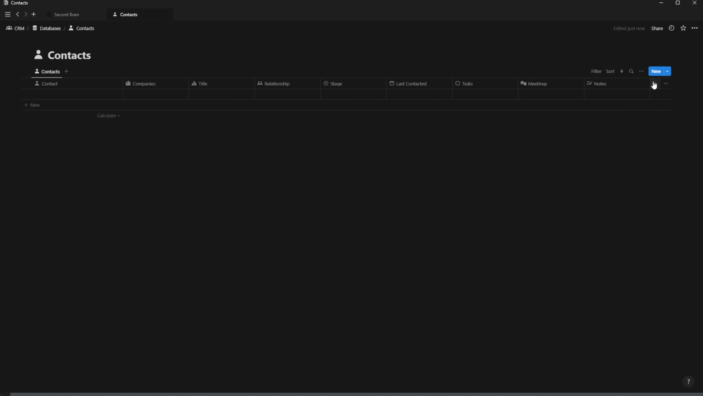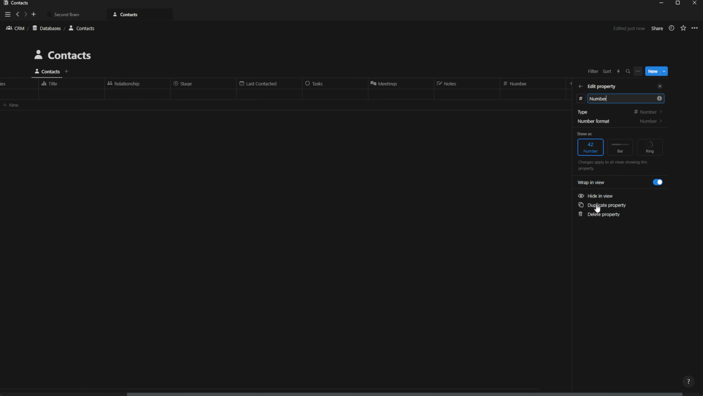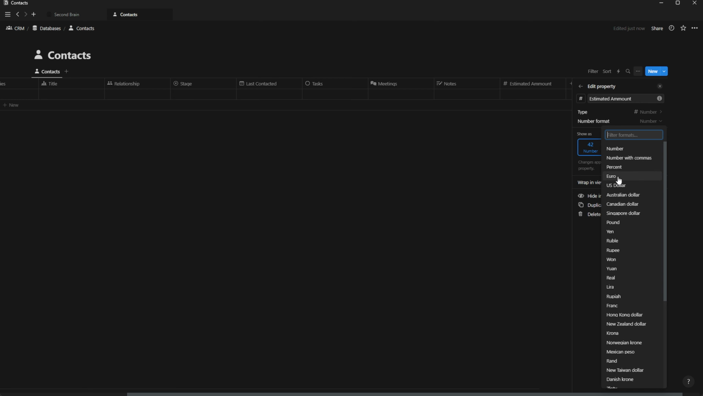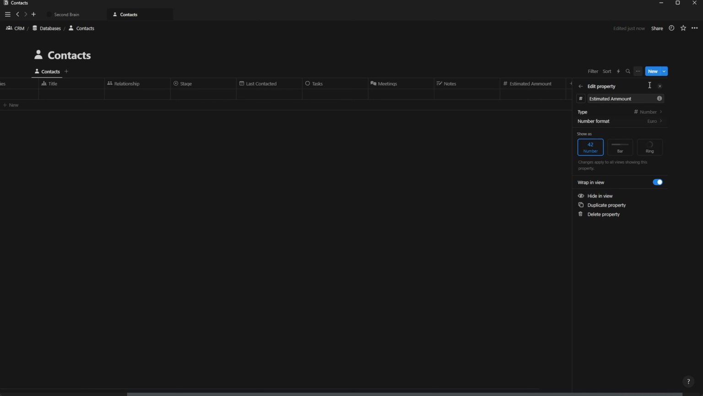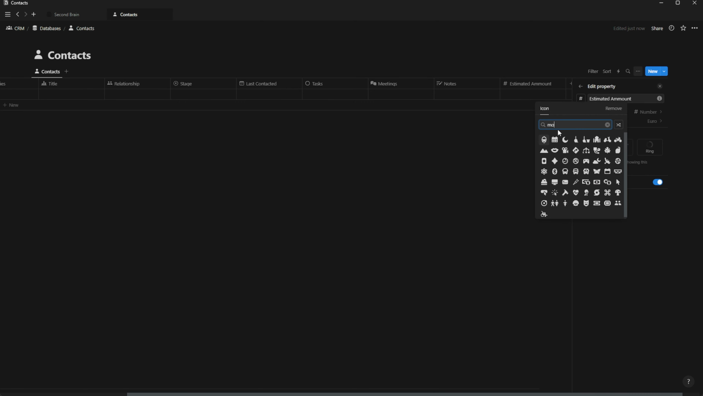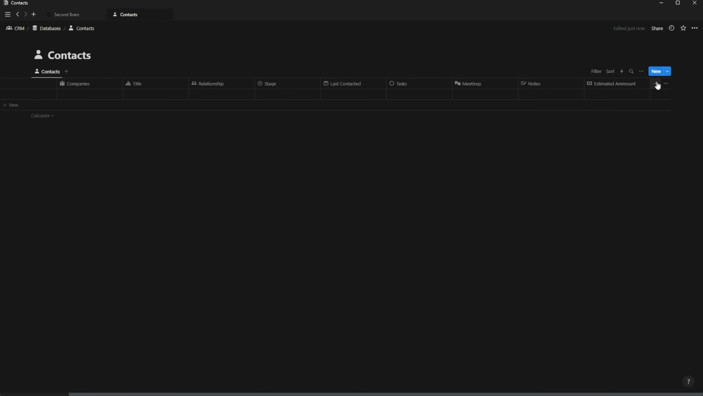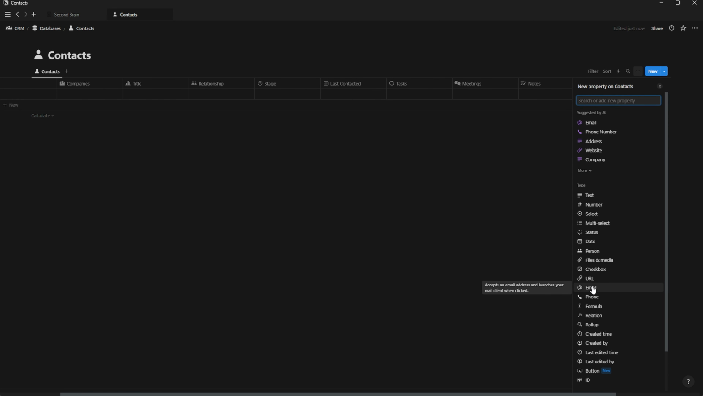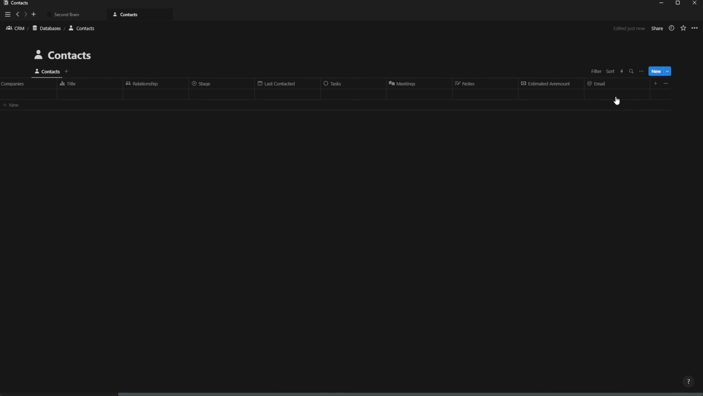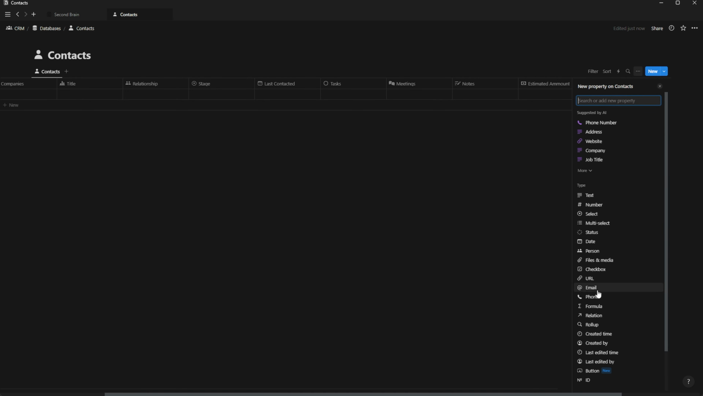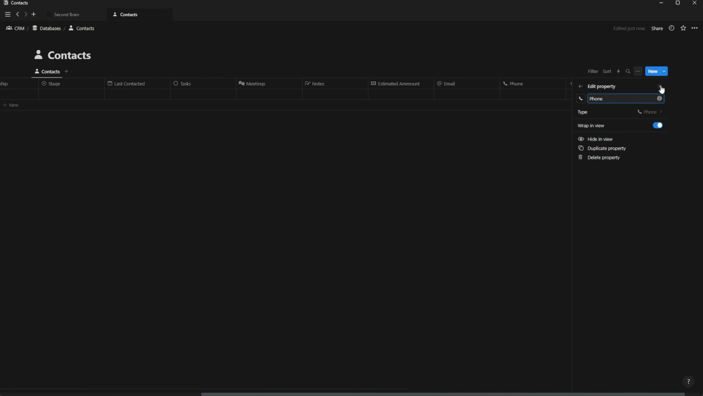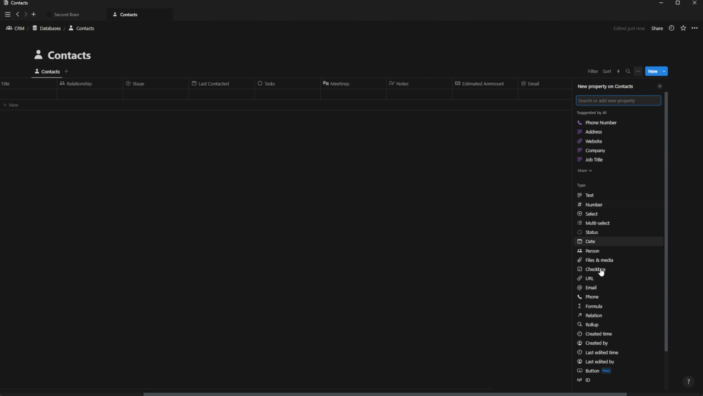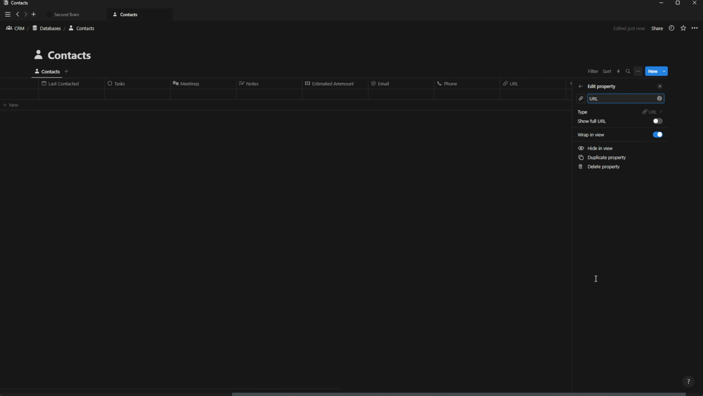Now we need a number property called estimated amount, and instead of number I'm gonna change it to euros because that's what I use, but of course you can change to US dollars, you get it. And proper icon, let's say money. Another property, this is gonna be an email, so an email for our contact. We can leave it as it is. A phone property and a link URL for our LinkedIn.